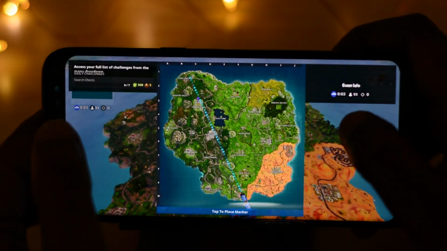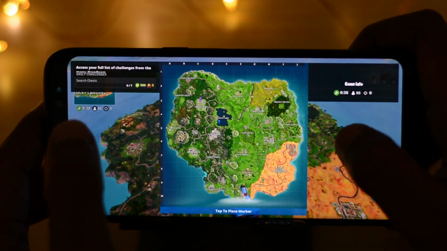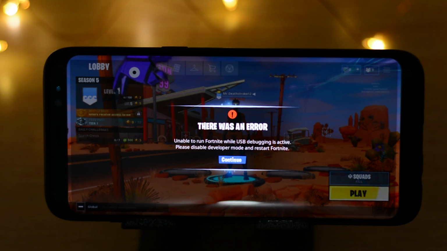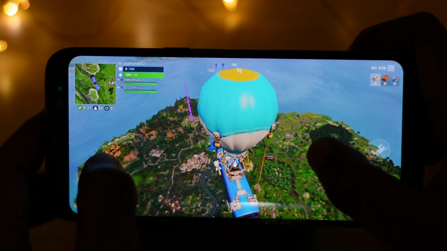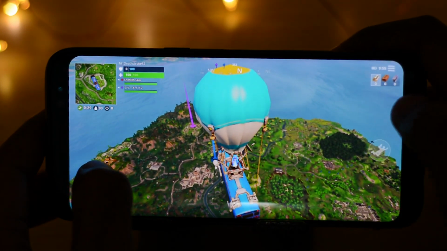The graphics look awesome on the Galaxy S8. The beta has some occasional crashes, errors and stutters, and the gameplay is not as smooth as I expected it would be. Let's hope Epic Games would fix this issue before the official launch of the game.